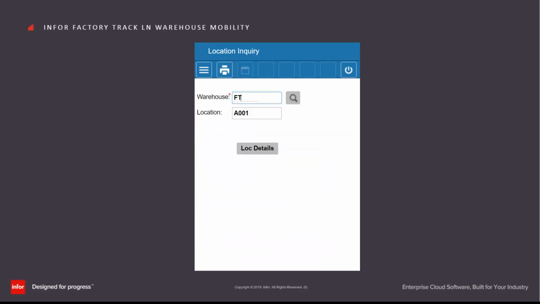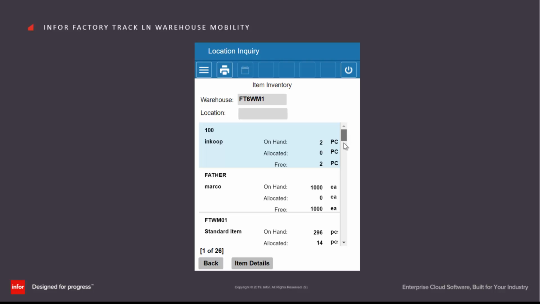If I want to do an inquiry in a non-location controlled warehouse, then I just put in the warehouse and this will show me all the inventory that is in that warehouse.